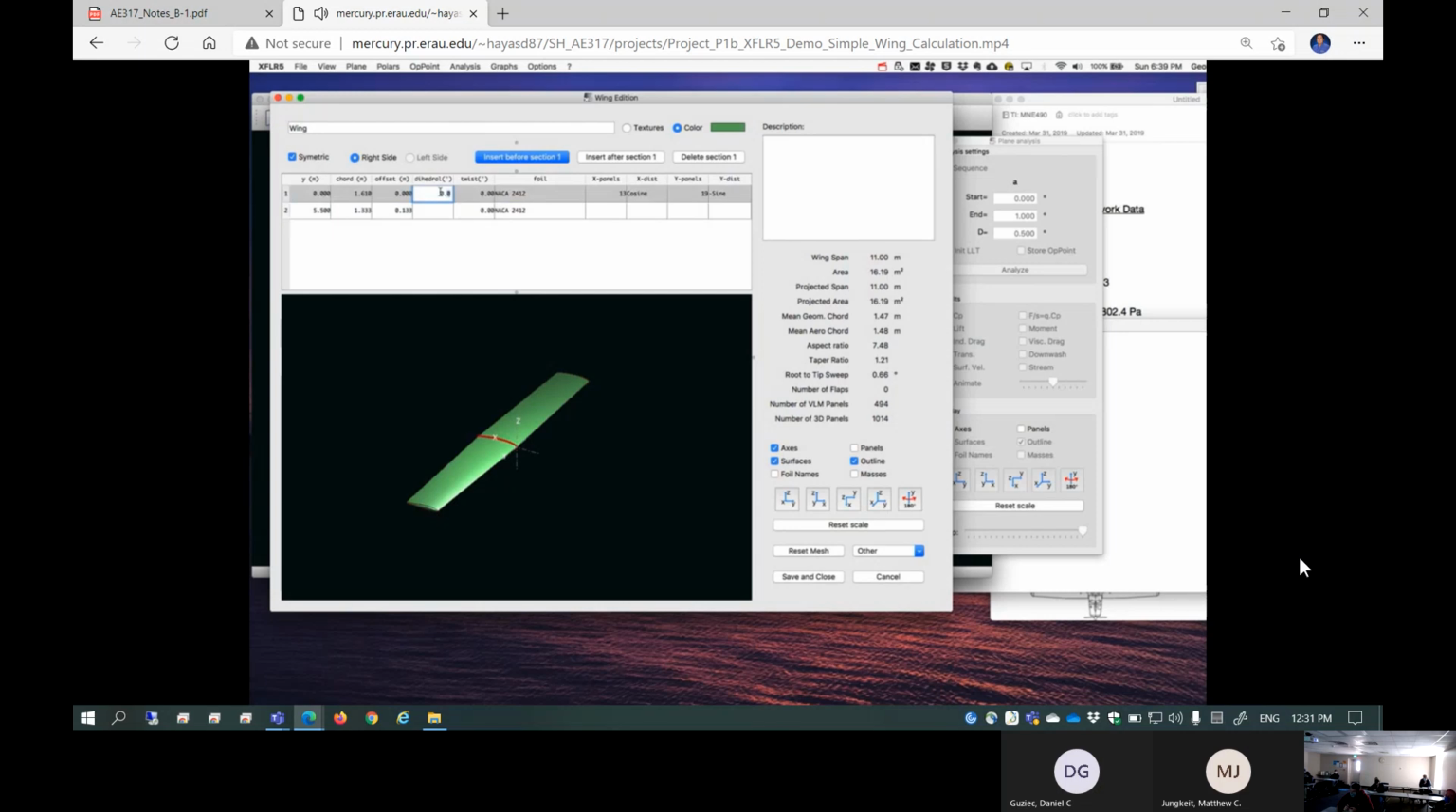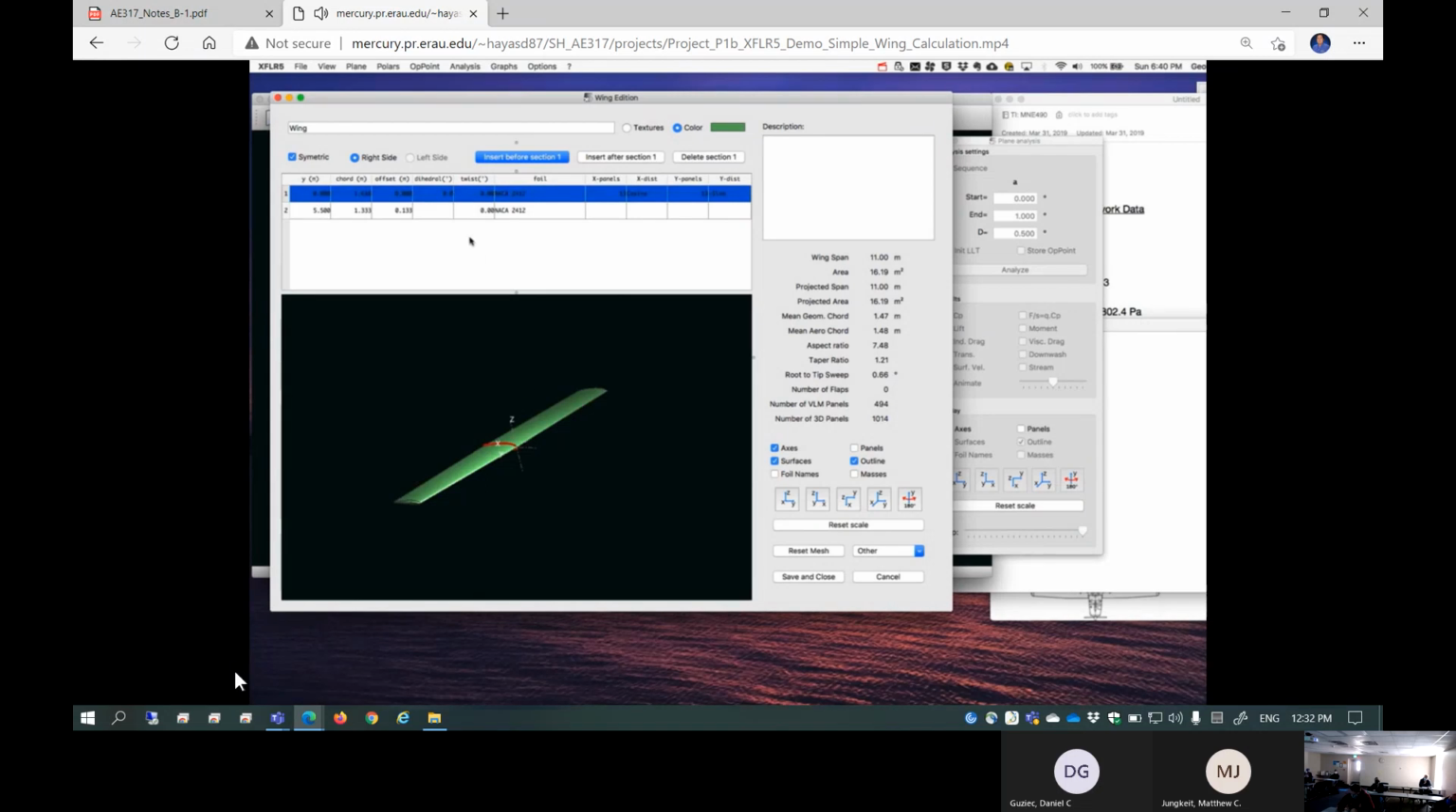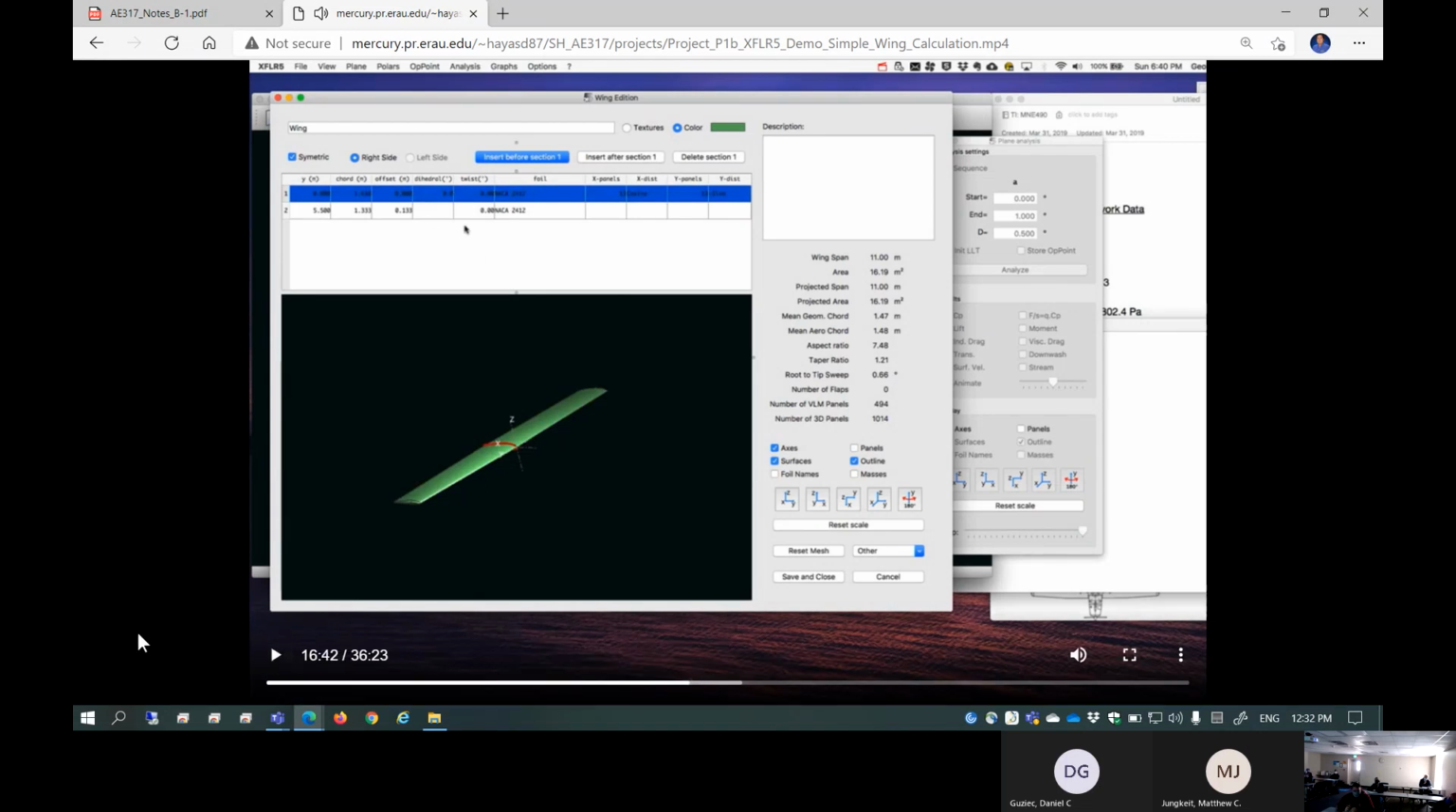So we only have one section, so the beginning of that is the root. I put in some dihedral, and it looks like this, more like a bird, like a seagull, I guess. We're not going to put dihedral, and the actual wing has a few degrees of dihedral. Again, that's a stability thing, which we won't be discussing in class, but we're going to keep it 0.